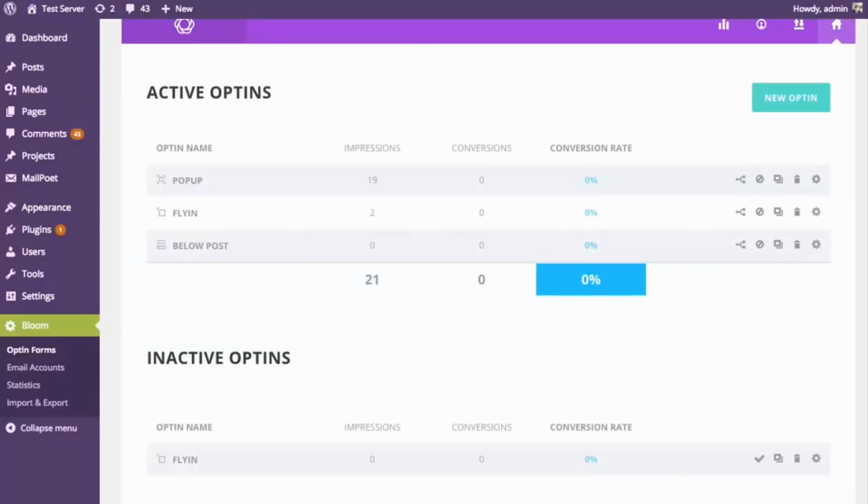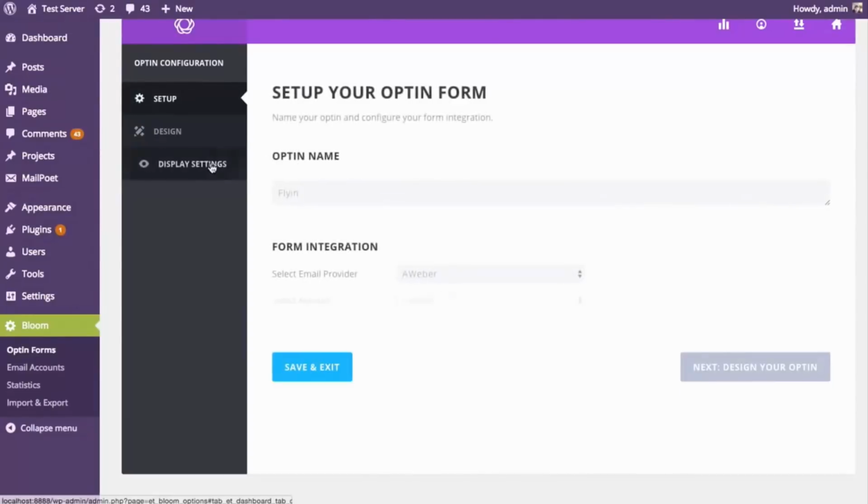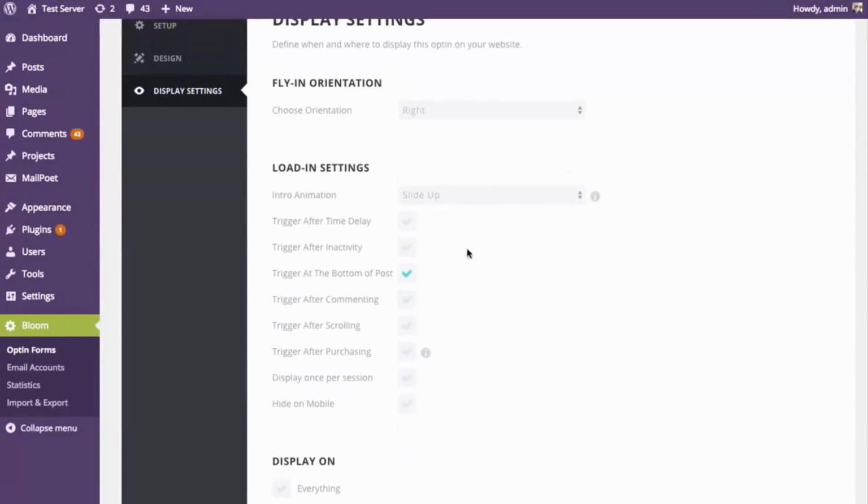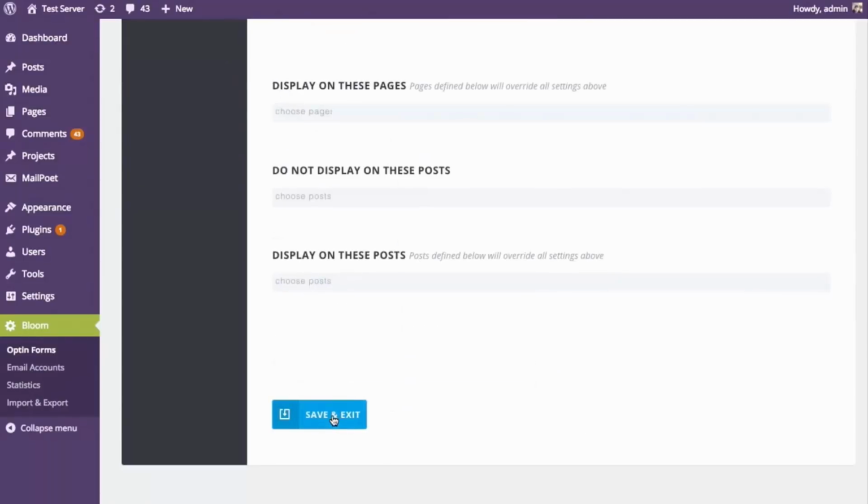So I'm going to go back, adjust this fly-in and go over to the load-in settings. And I want to take away this trigger at the bottom of the post and say, you know what, just trigger after commenting. So we have that below the post already. No reason to do a fly-in below the post as well. Might be a little aggressive, but if someone's really engaged in comments as well, might as well hit them up with that fly-in as well, try to give them that extra punch and hope they subscribe. So I'm going to trigger after commenting instead.